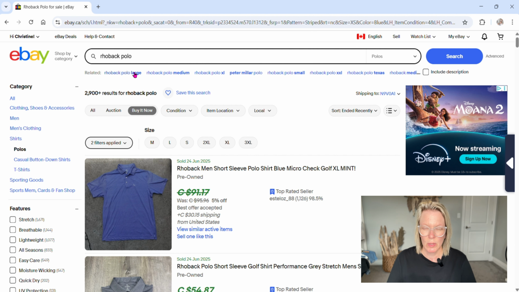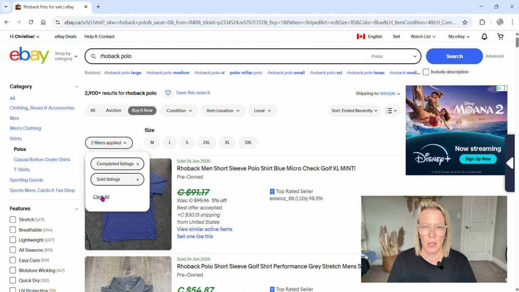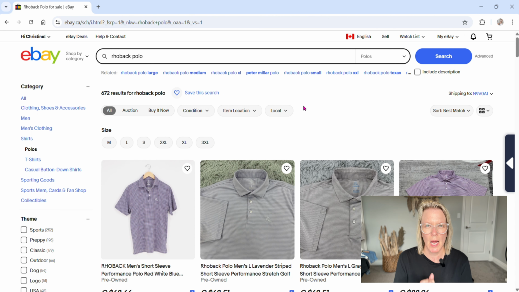So we've gone back to a clean slate. There's no filters right now. So let's just say we have a polo shirt. It's a size large, it's blue, and it's pre-owned. And let's see what we can come up with that, okay?